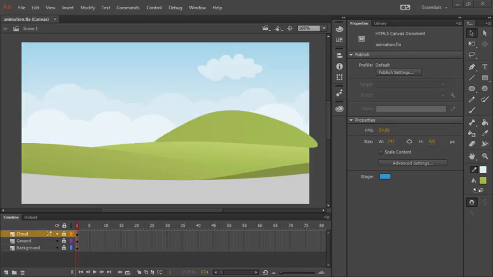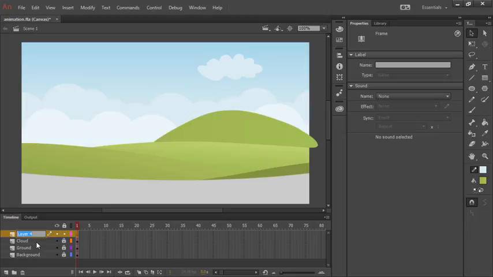We'll now build a character movie clip symbol using vectors created in Adobe Illustrator and imported through CC Libraries. The first thing we'll do is to create a new layer for our character by clicking the New Layer button, double-clicking on the layer name, and typing in character.